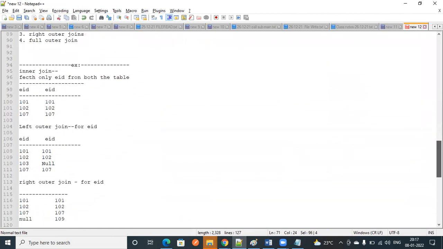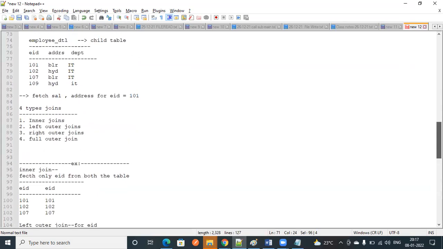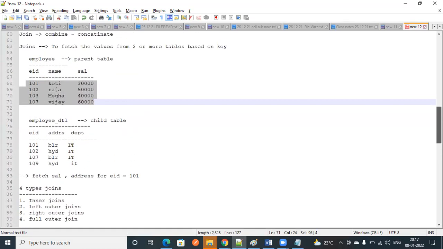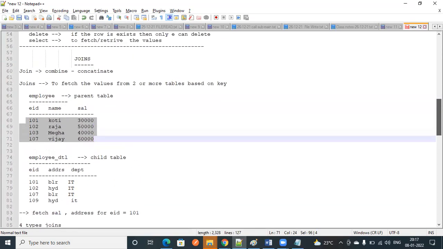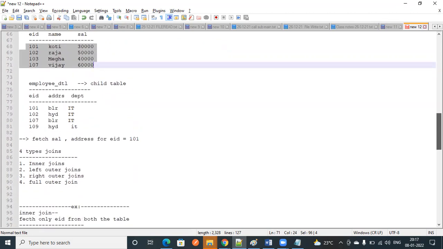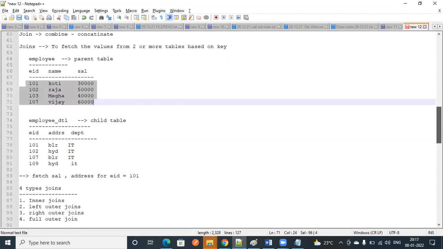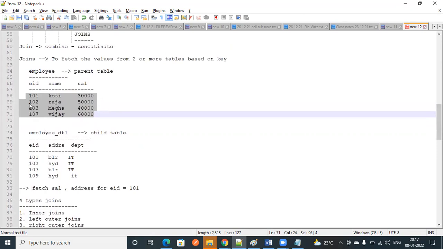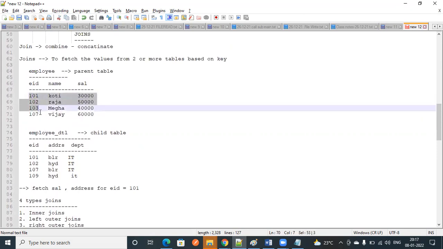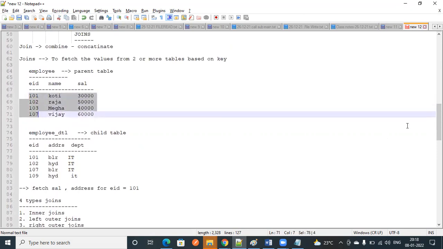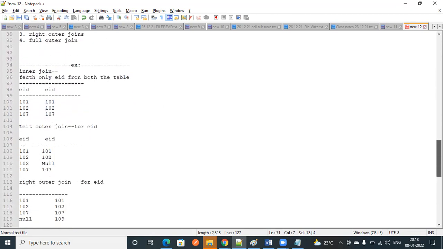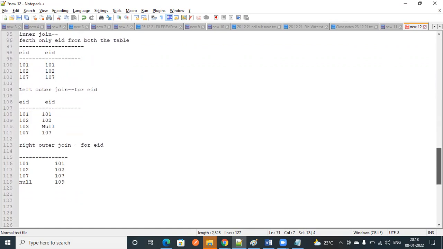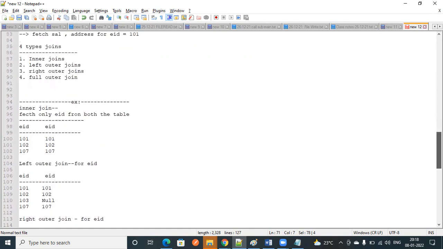Then left outer join. So what is the formula? It's like syntax, based on your understanding. First, it will display all the values from the left side. So how many are there on the left side? 4 values: 101, 102, 103, 107. Write it somewhere. 101, 102, 103, 107. Okay, good.